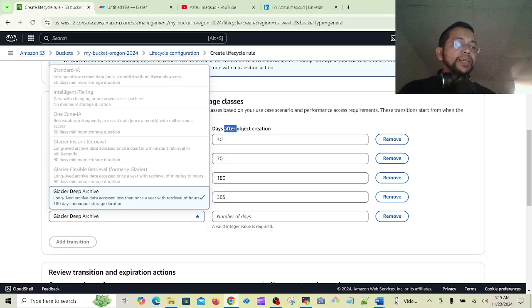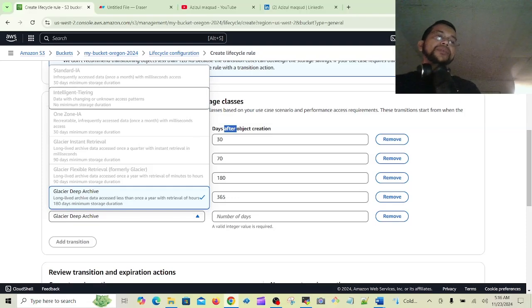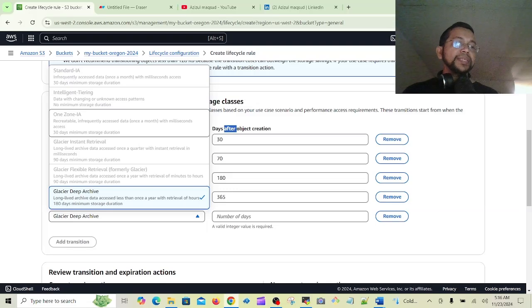Any rules here? It should stay at least 6 months or 180 days. So Glacier Flexible 90 days, it should stay. Instant Retrieval 90 days. One Zone-IA 30 days, but Intelligent-Tiering no problem. No minimum storage duration. And Standard-IA should be 30 days minimum. Standard has no minimum storage, and Intelligent-Tiering no minimum storage. Then Standard-IA 30, One Zone-IA 30. That means IA, infrequent access, both have the 30 days barrier.